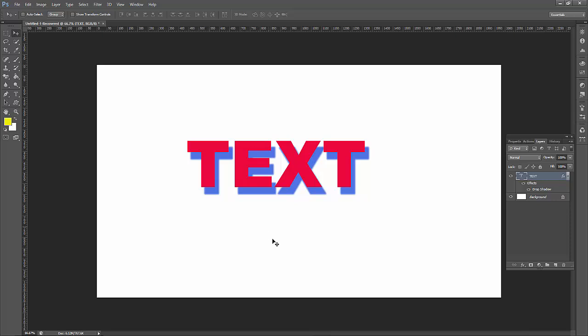Now you can see how to add color shadow text in a Photoshop document very easily.